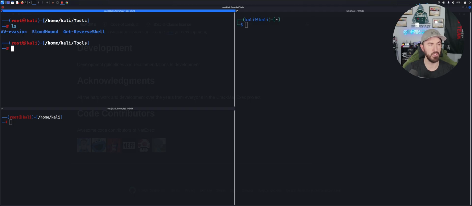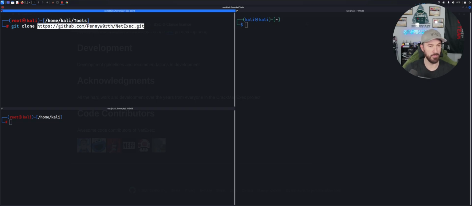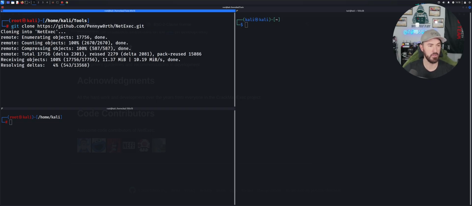All right, so let's do an ls. I don't have it, so let's go ahead and just git clone. Let's paste that here. Okay, let's cd to it, NetExec.